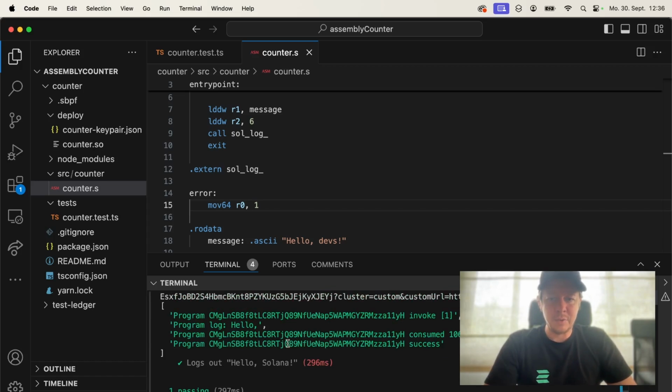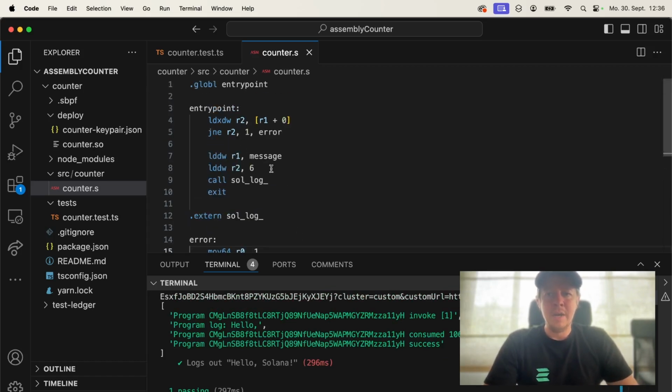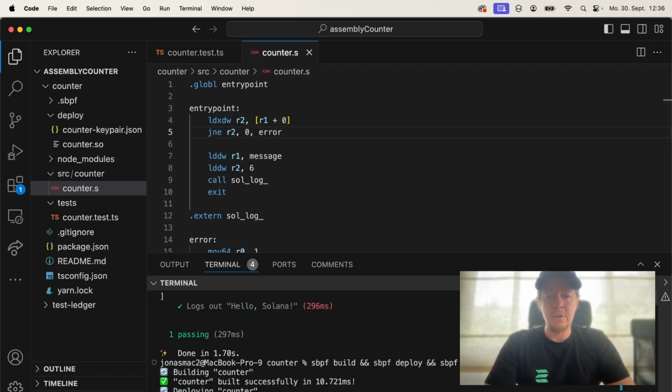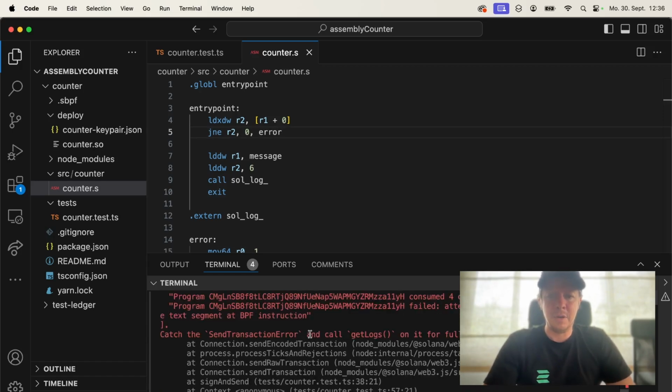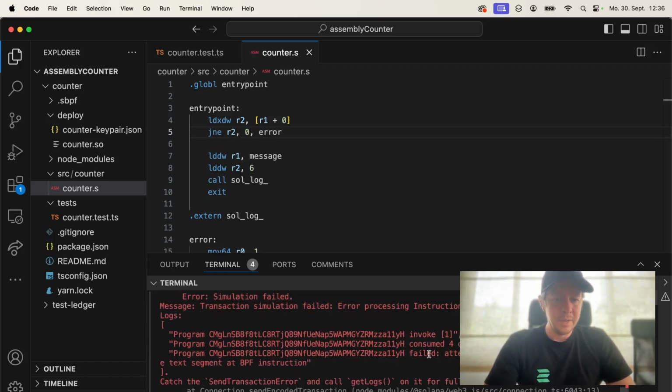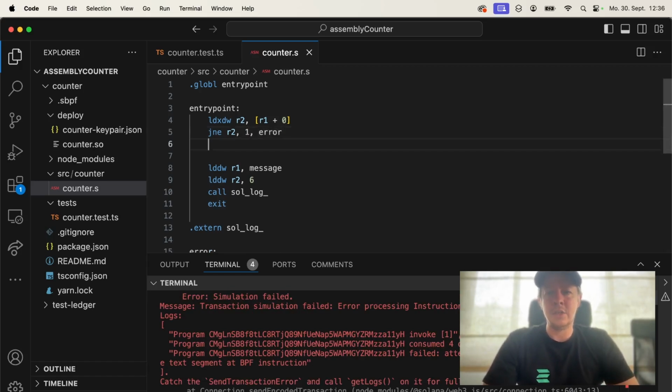And now it's successful, and we are still printing hello, and we can see that our account number is apparently 1. So if we put this now to 0, then we should get an error, hopefully, saying that we are expecting a different amount of accounts. And we can see that worked, so now we are getting an error. So now we made sure that we are actually calling this with one account.